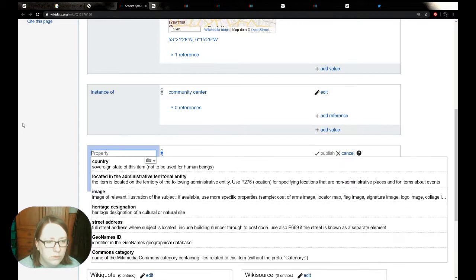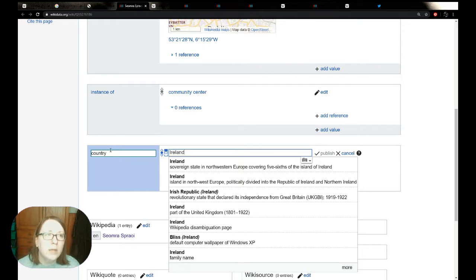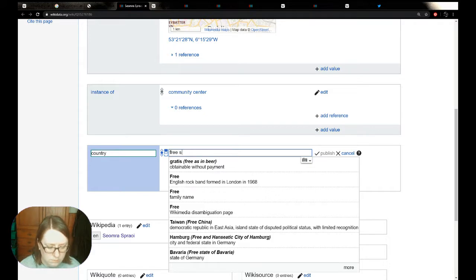I can add another statement. So it's in the country, or it was in the country of Ireland. So we'll get a few choices for Ireland because Ireland has existed as a different state over time. So we'll get current Ireland, which says sovereign state in Northwest Europe. There's also the island of Ireland, so if something happened, I suppose, pre-1801, you might describe it as coming from the island of Ireland. There's also the Irish Republic as it existed between 1919 and 1922. There's Ireland as part of the United Kingdom from 1801 to 1922. So there's a few different, and I think if we were to put in Free State, we'd probably get a different one again.